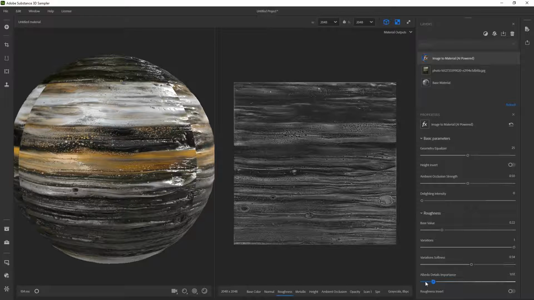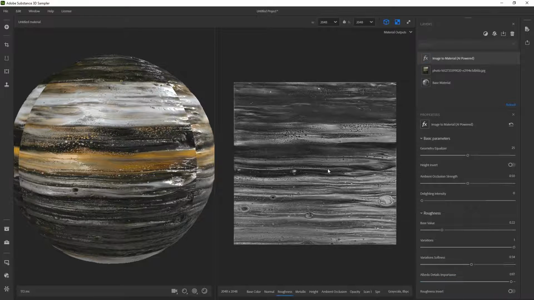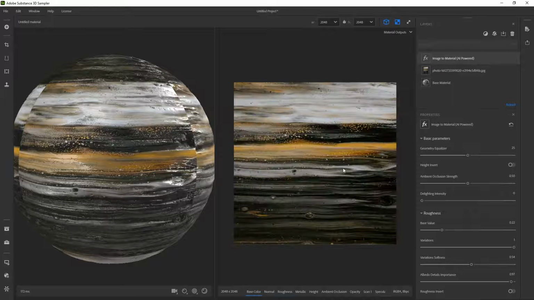This slider here tries to maintain the highlights or the brightness of the albedo. The albedo is literally just the base color. So it tries to maintain all these bright areas. You can say, yes, I want the albedo details to be very important, meaning that you want to favor some of the bright areas over the dark areas.